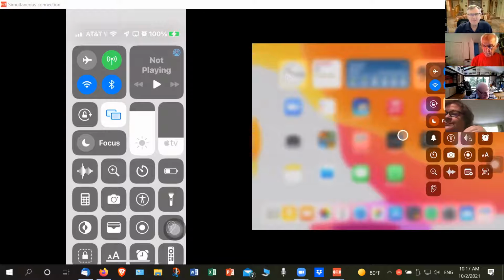One of the other things that's there, you see, I'm pointing at my iPad now. You see these two little screens here?